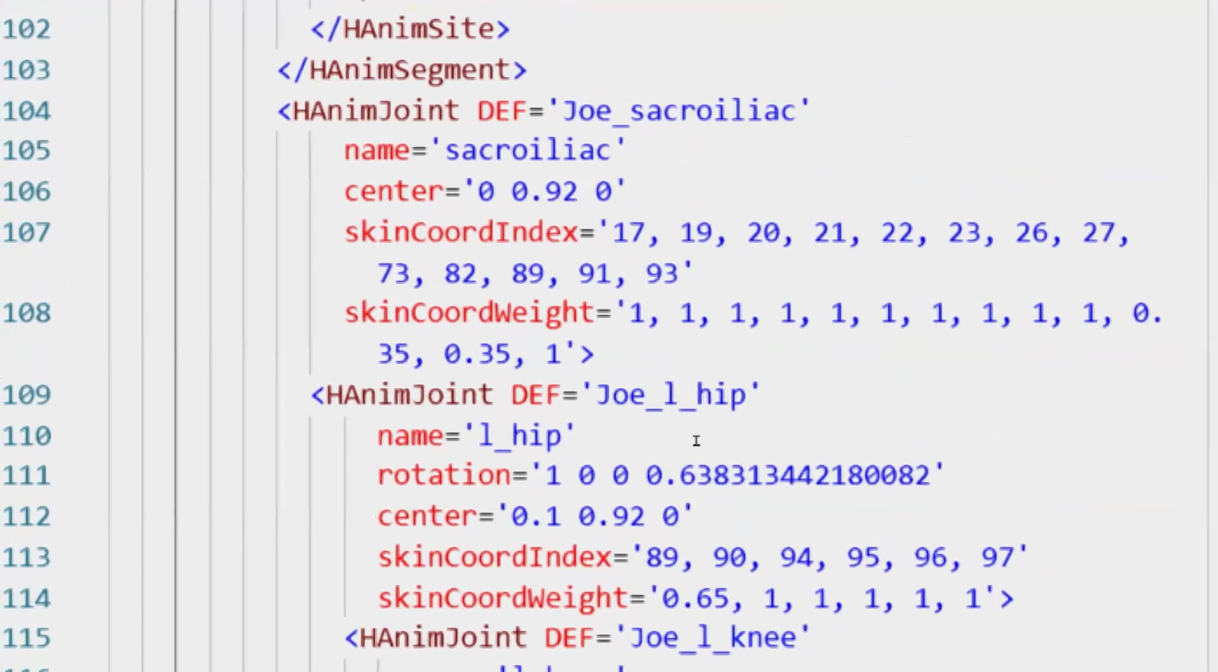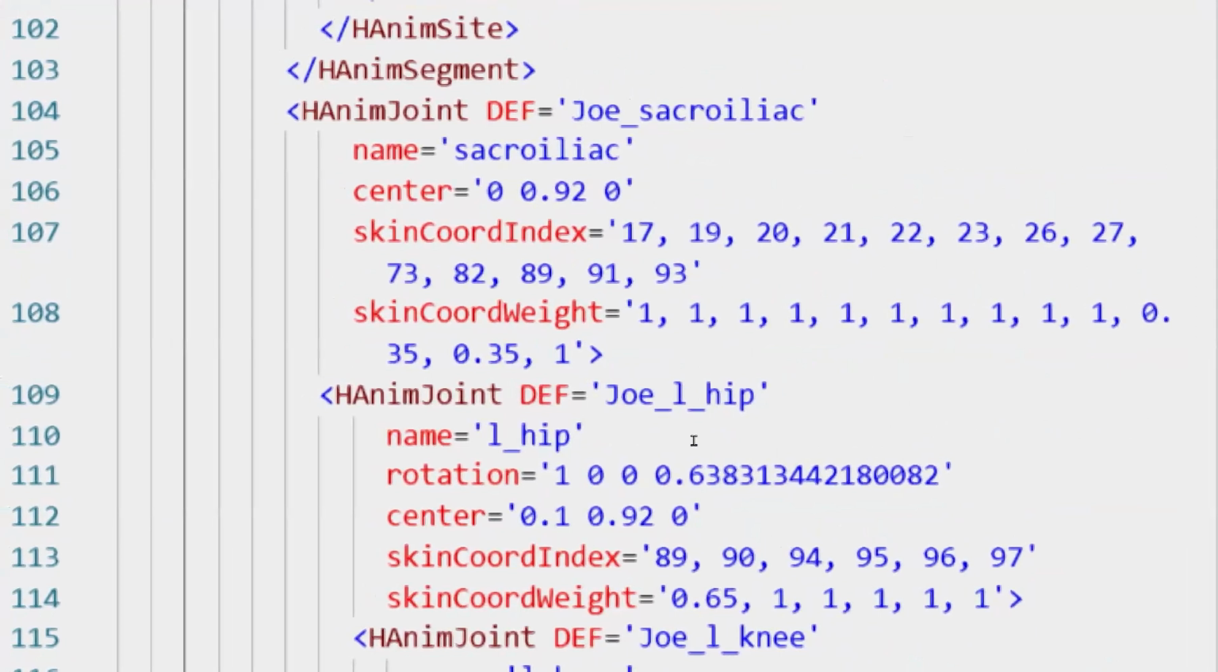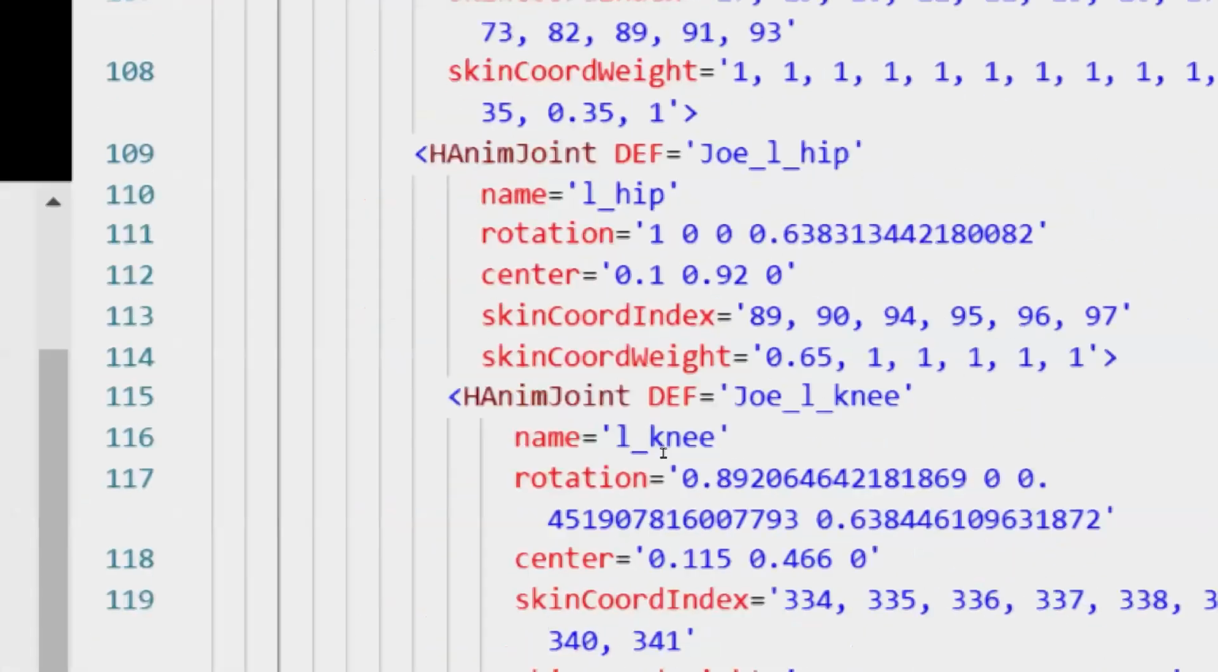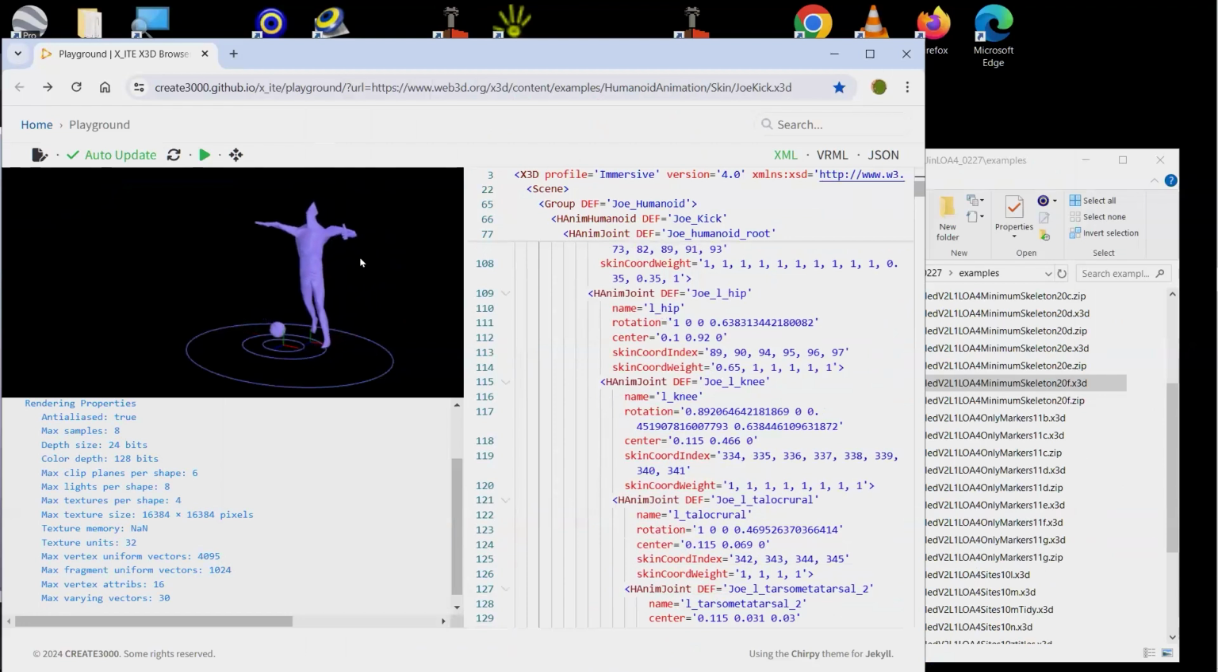The skin coord index is the index of the joint of the skin vertices that are controlled by this joint. And then the weights there. You can see very simple weights. They're all one on this. There's not a lot of mix-up in this. The skin itself constitutes what I'd say is a minimum skin, which is just made up of the defined external surface feature points.